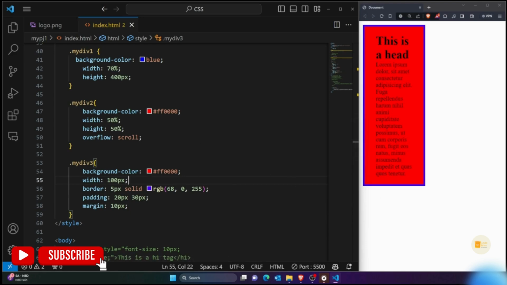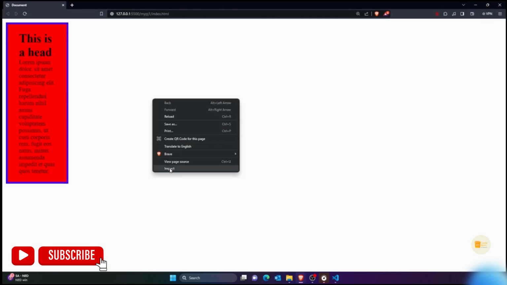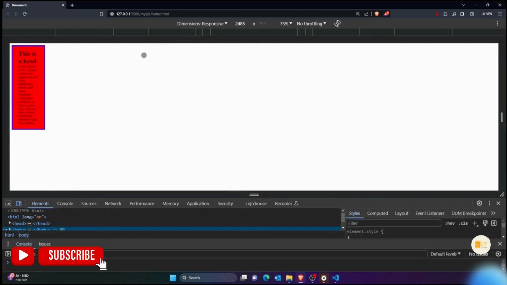Okay, so now I want to explain something which is very helpful to you. Just come into this page and right click, and you would be using this a lot. Just go to the inspect part. This is a very useful feature provided by every browser.